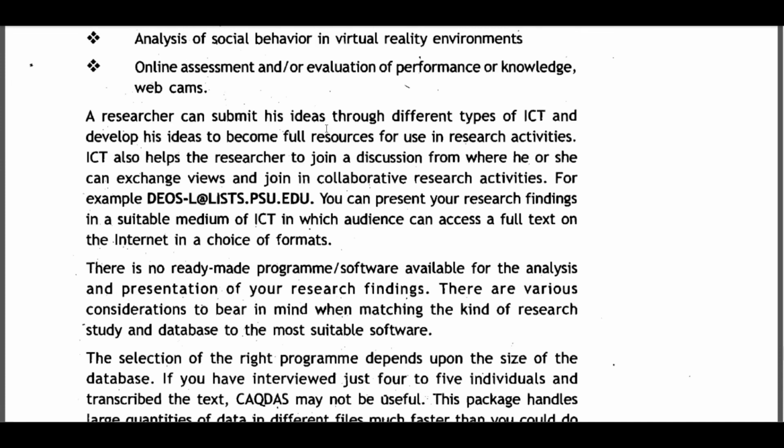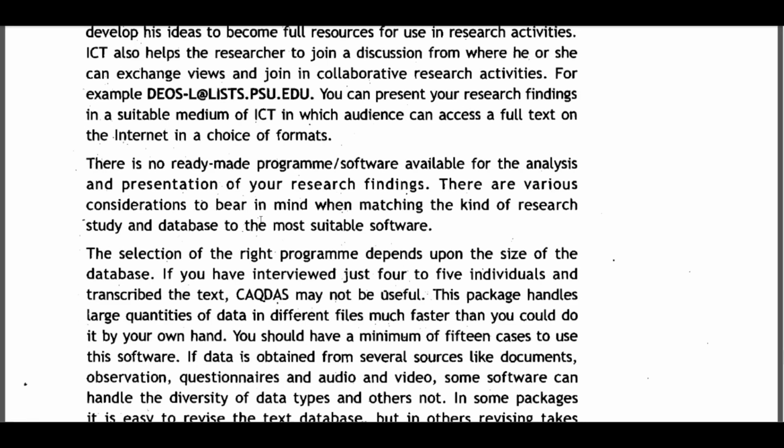A researcher can submit his ideas through different types of ICT and develop his ideas to become full resources for use in relevant activities. ICT also helps the researcher to join discussions where he or she can exchange views and join in collaborative research activities. For example, you can present your research findings in a suitable medium of ICT in which the audience can access a full text on the internet in a choice format.